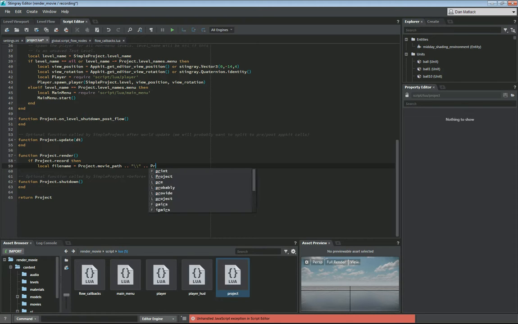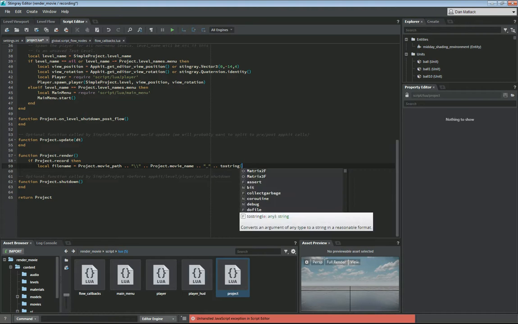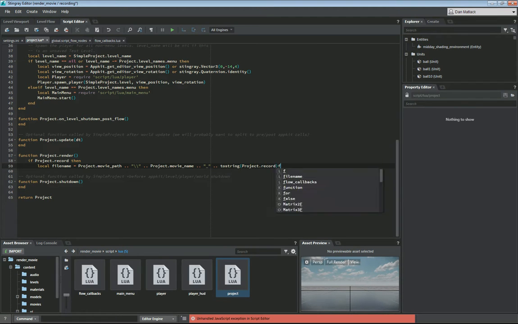And then we're going to do project.movieName. This is going to have the underscore in it. And we'll do a toString. And this is our record frame. And this is going to record, and you could set this to a JPEG, .jpg, but we're going to do PNG for the moment here. But you could change that to .jpg or JPG if you wanted to use a JPEG.